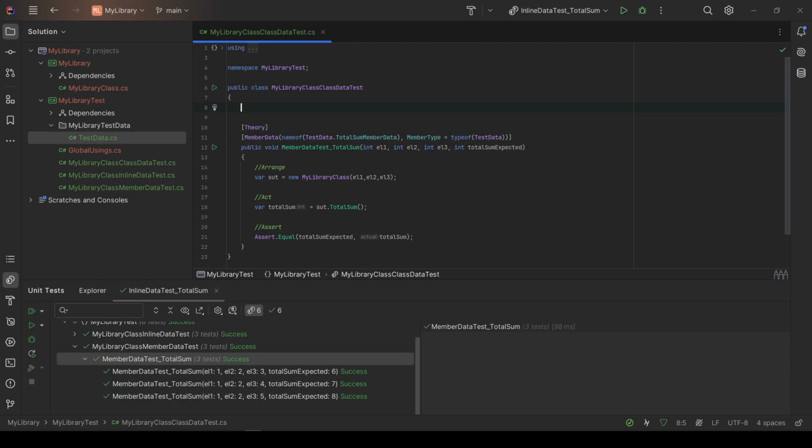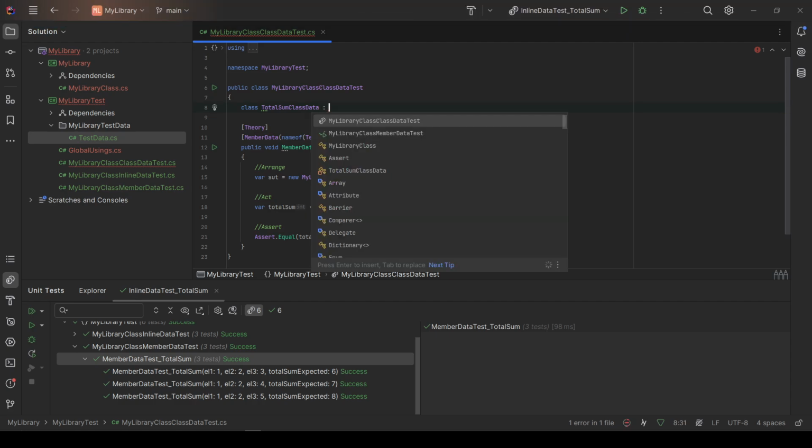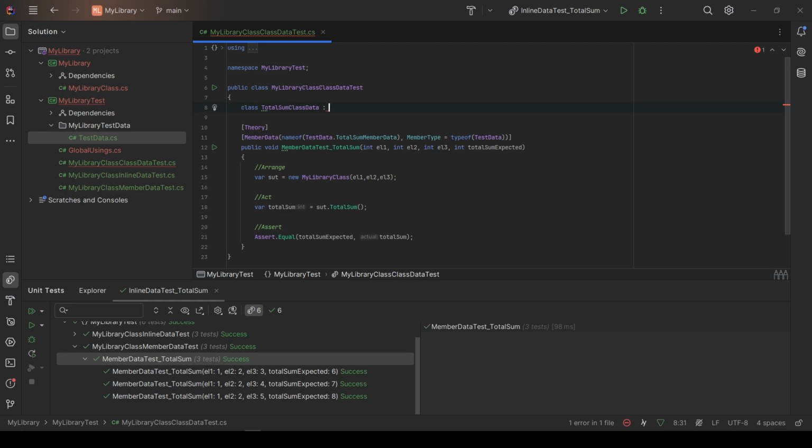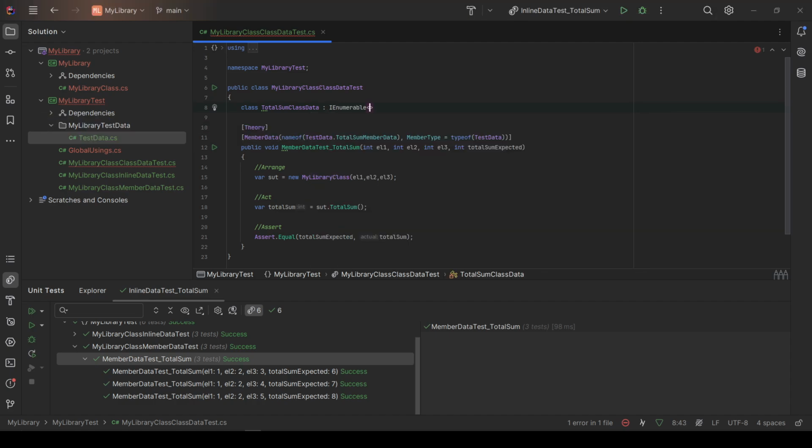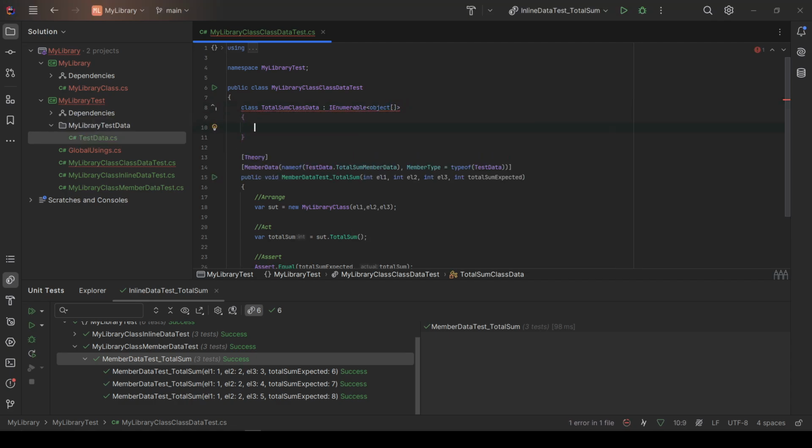Now, how does the syntax look for class data? Let's first create the actual class. So let's just create total sum class data class. The strange part about this is that this class needs to implement IEnumerable of object array. This is a pattern you'll frequently see for these more abstract things. Everything is an object array. You're actually seeing this here as well. We need to implement the interface.